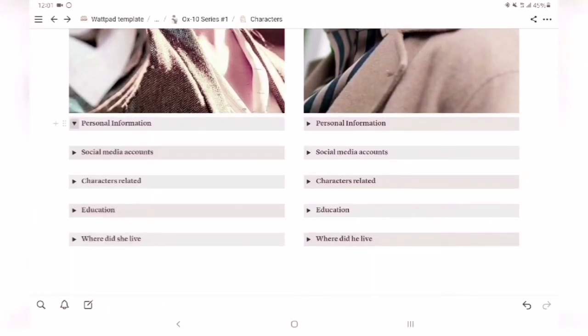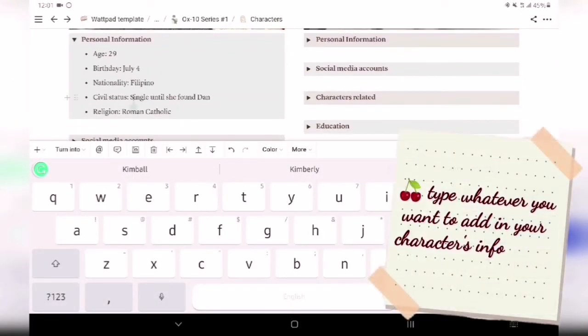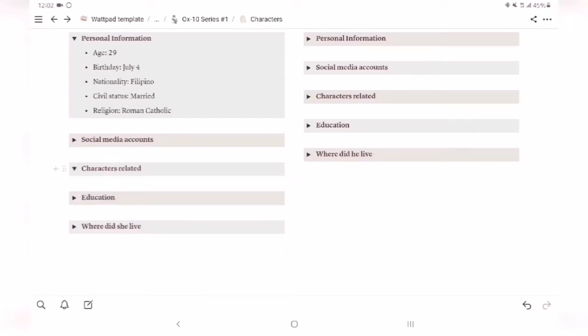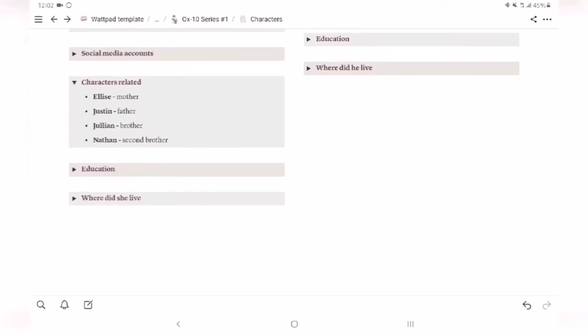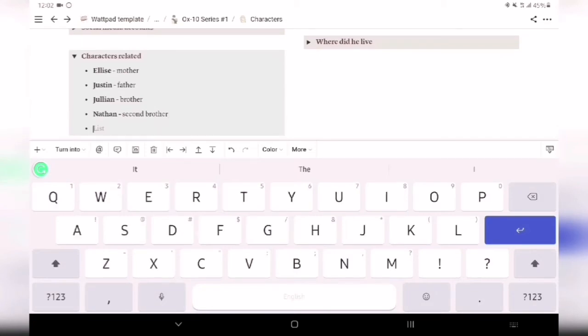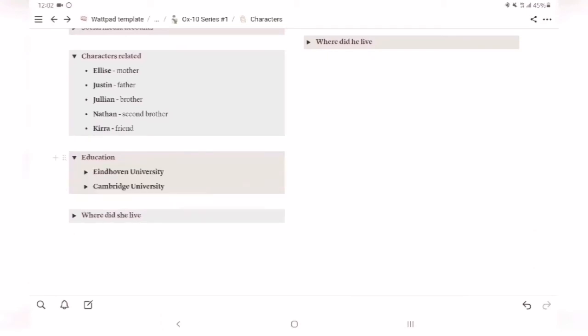Okay, for this, you can have their personal information. It's in toggle list, so okay, you can have a social media account, but if you don't want, you can delete it. The characters related, for example, her mother, father, brother, second brother, or if you want, she had a friend whose name is Kira. So education, if she had an education, or where did she live, her hometown, or did she switch places, like that.